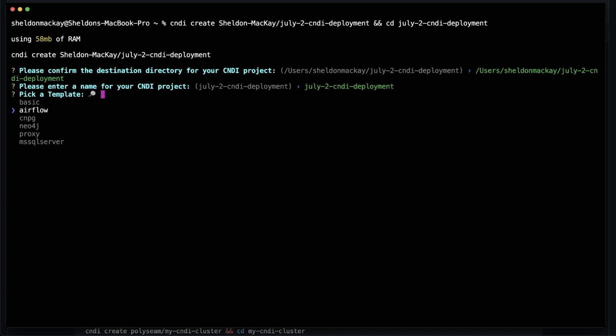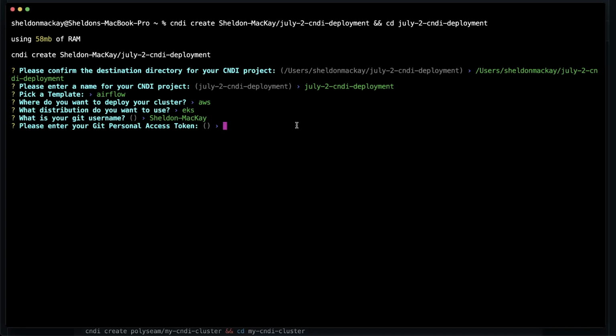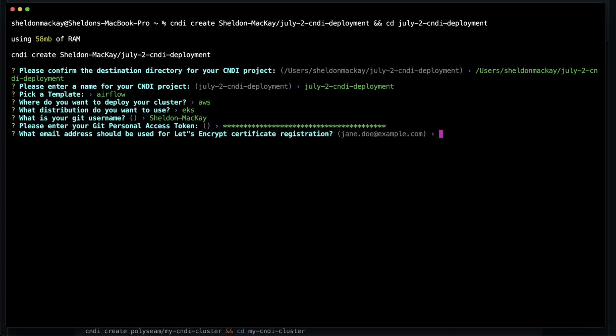For this specific walkthrough, we're going to be using our Airflow templates on AWS, EKS, and then you're going to want to enter your GitHub username, and then pass in your GitHub personal access token.